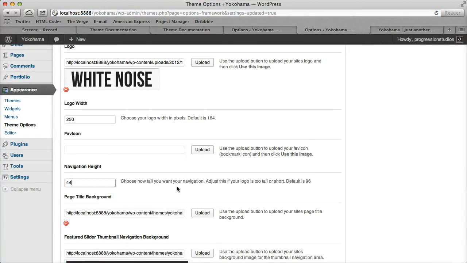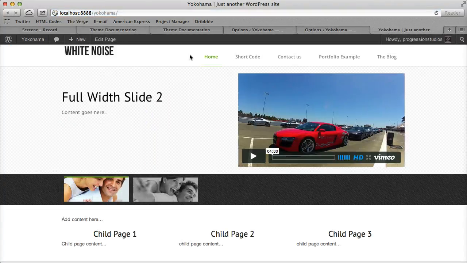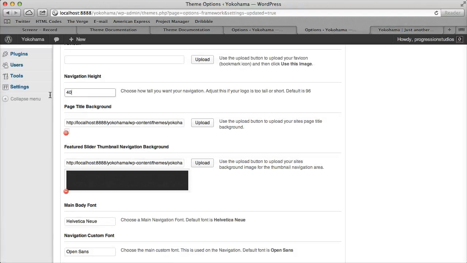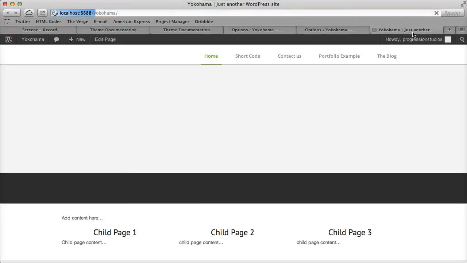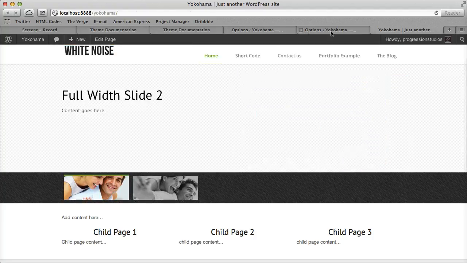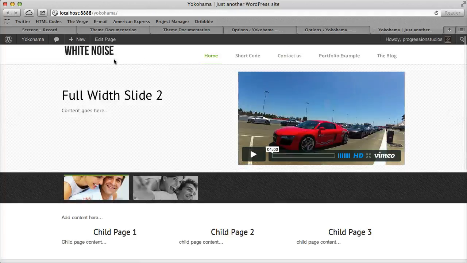Let's do 44 pixels actually. Trying to use even numbers, it's a little easier. And notice how the navigation dropped a lot shorter. So then we can just keep doing that. Let's do like 40. And you can see that it's very close to the logo. And if you wanted, our logo should probably have some padding above and below it. You can add that as blank space in the PNG image, above and below the logo as well.